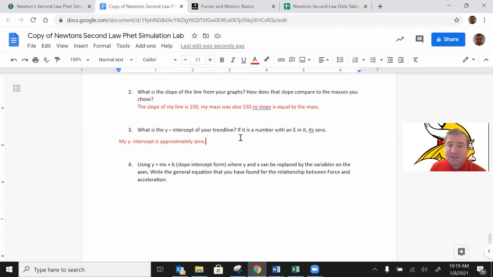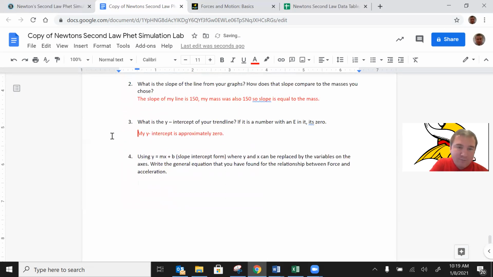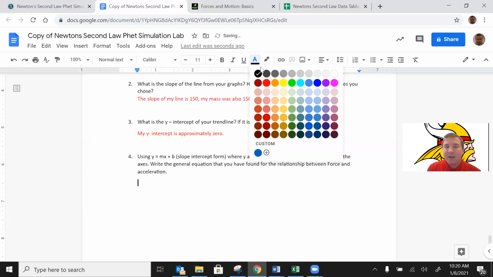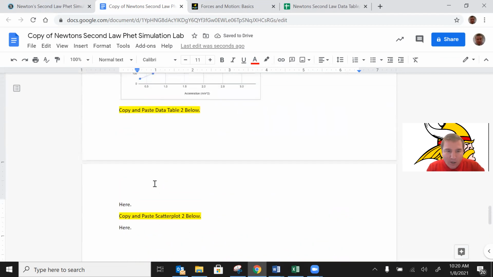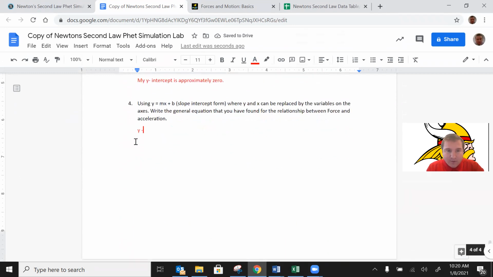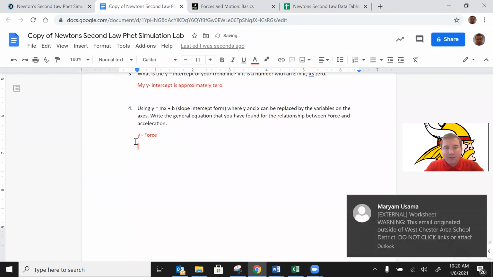So the last part here, the key to this, the end-all be-all for this little lab activity, using y equals mx plus b, which is slope-intercept form. Write the general equation that you have found for the relationship between force and acceleration. So we basically want to take y equals mx plus b and replace it with all of the things that we've found so far. So y, right? What were we using for y? Well, our y axis was force. So I could replace y with force.